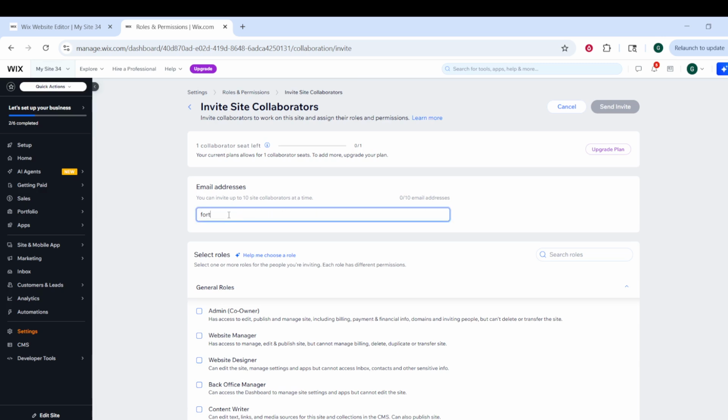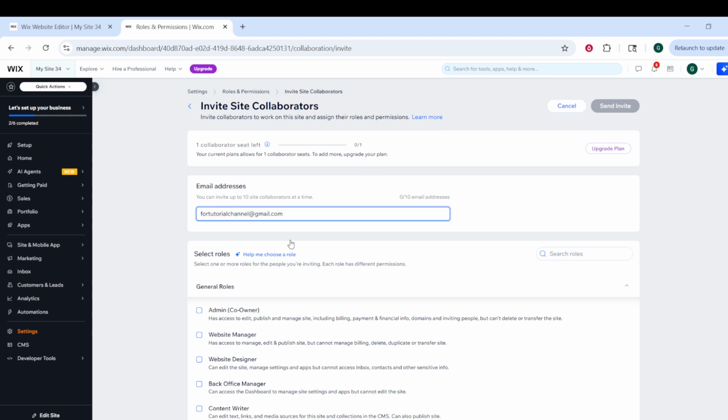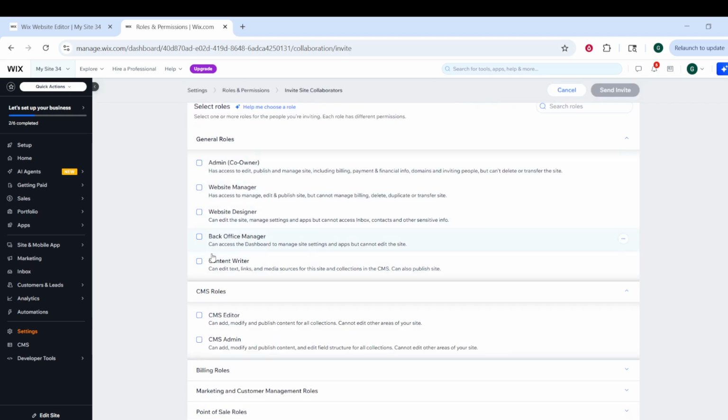Wix provides role options such as Website Manager, Designer, or Blog Editor. Choose the role based on the permissions you want them to have. For example, a website manager typically has broader access to manage site settings and overall work, while a designer is focused more on design-related tasks. A blog editor is generally limited to blog content, which is useful if you want someone to update posts without changing the rest of the site.